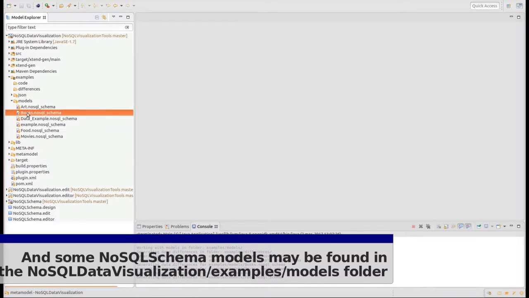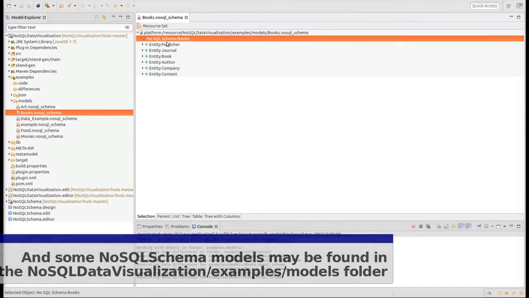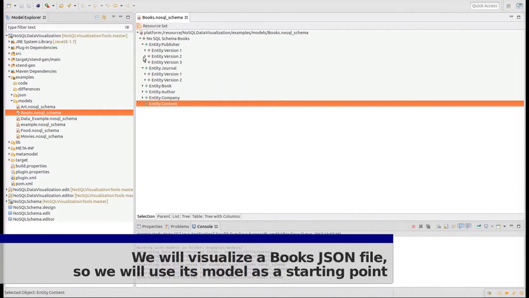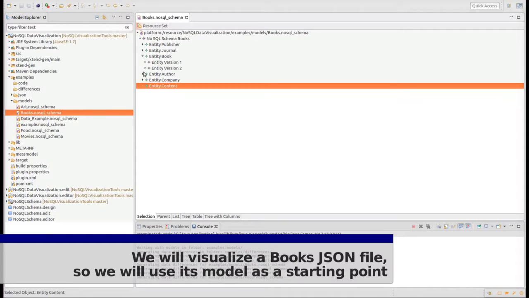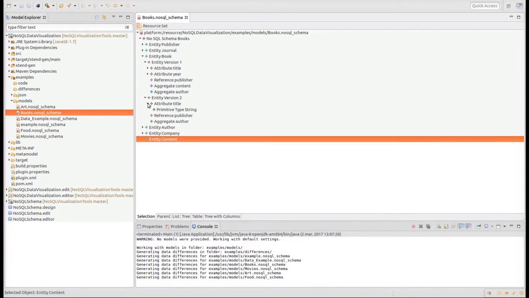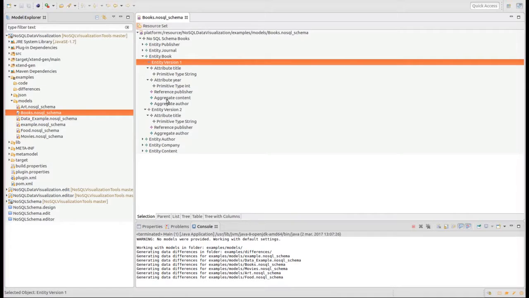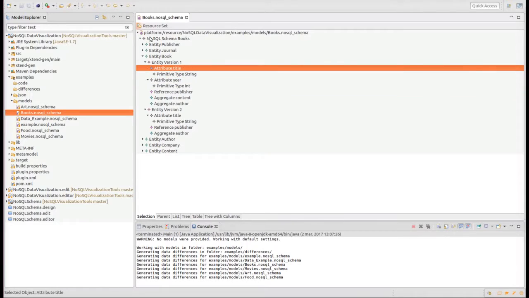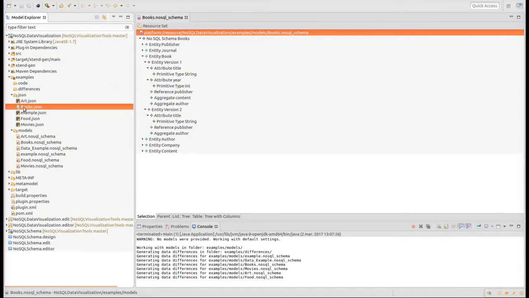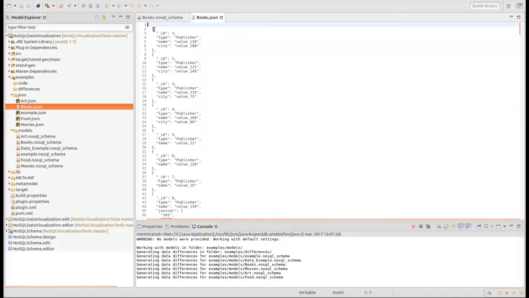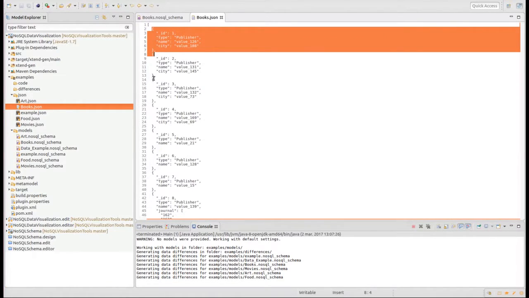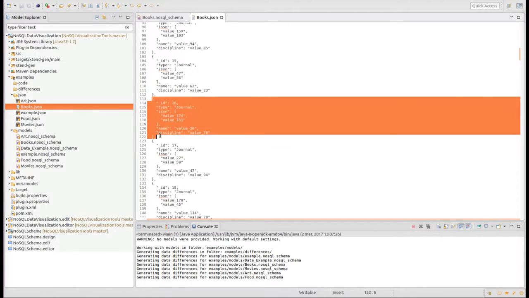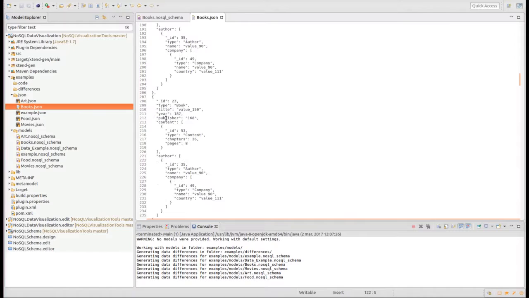Now we may find on the examples folder several NoSQL schema models as an example, for example books, with several versions: publisher, journal, book, author, several versions for each entity, and several attributes, also references, aggregations, etc. We will also need some JSON files according to these models, which we will try to classify later on.